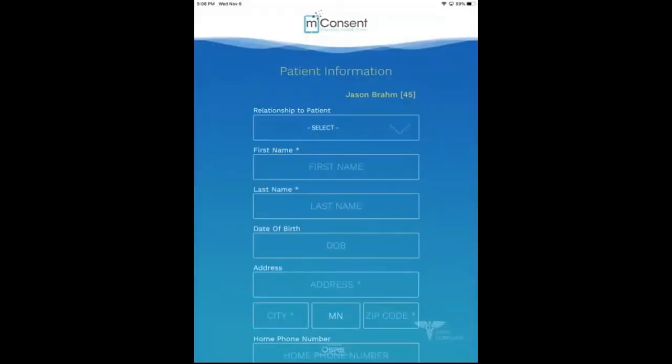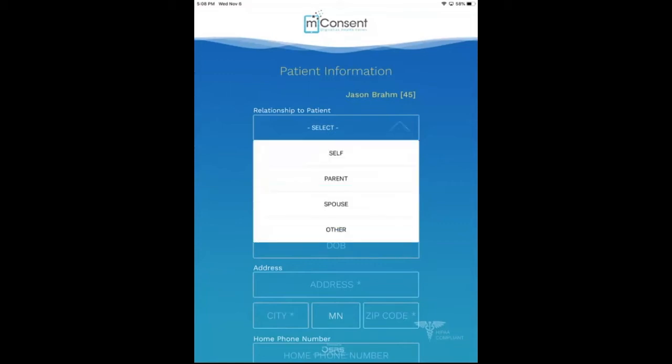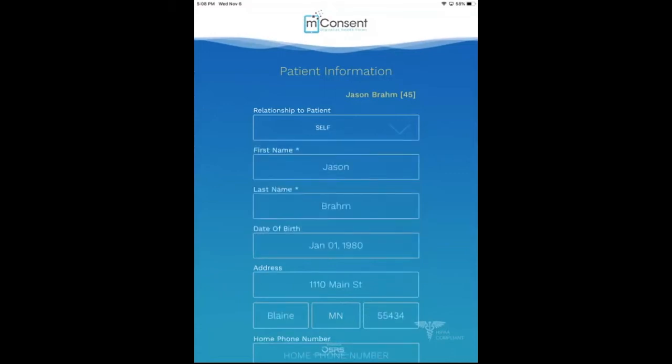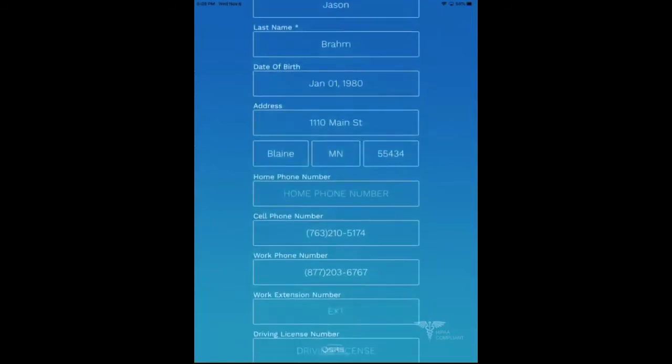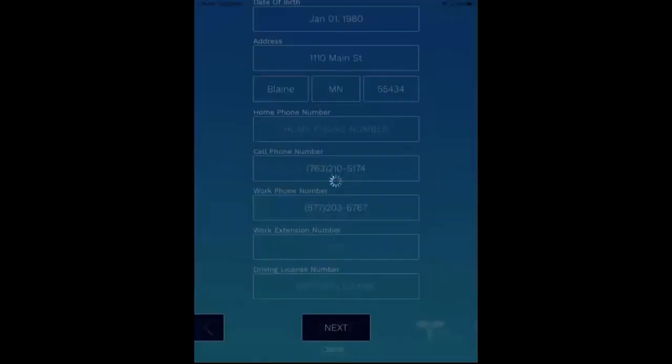As I continue on through here, for responsible party information, we really like to eliminate redundancies, and we don't want the patient filling out the same information over and over. So if the patient is responsible for themselves, we'll have them just select self, and the information that you already have will populate. This patient can just check that information and then continue on.